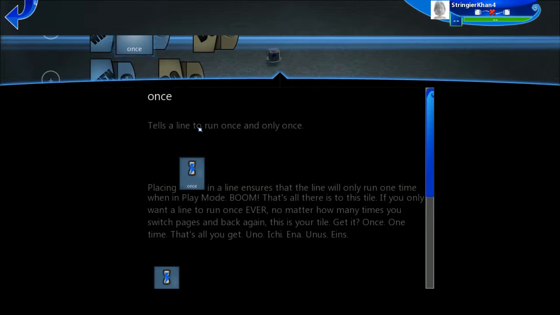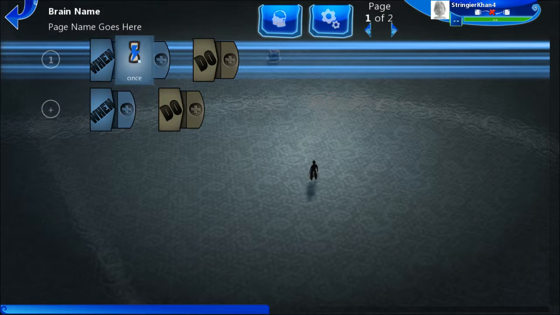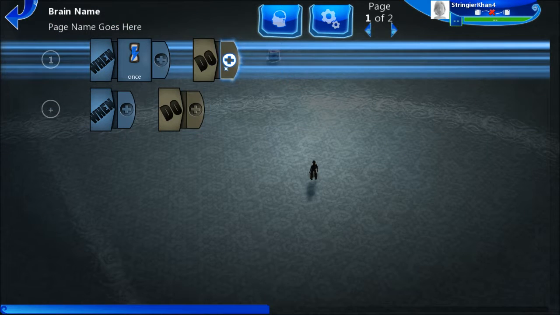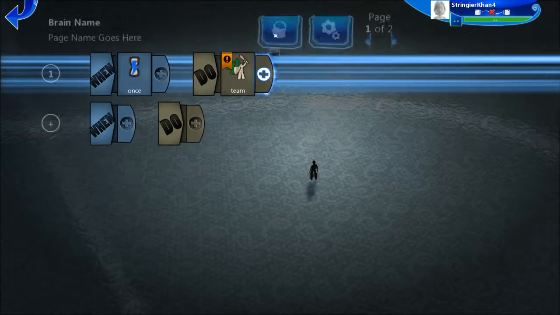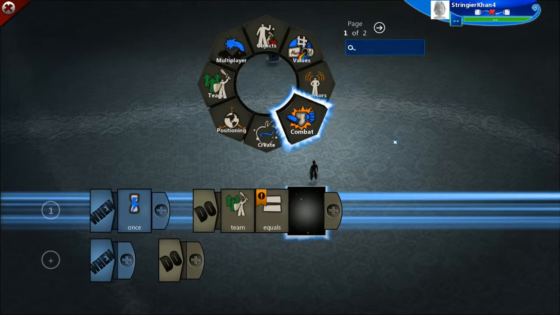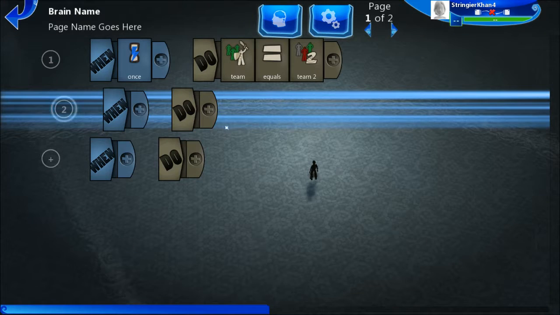It tells a line to run once and only once. So that is true. This will only run once in your game. Once it is run, it will not run again. So this is perfect for initializing variables such as team. So once, do team equals team2 or something like that. You can use it to initialize all sorts of variables.